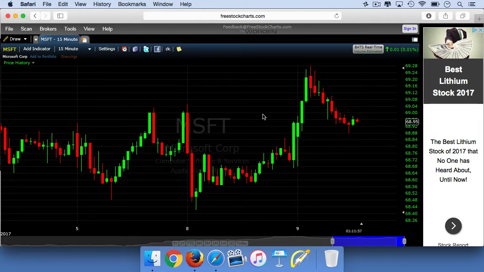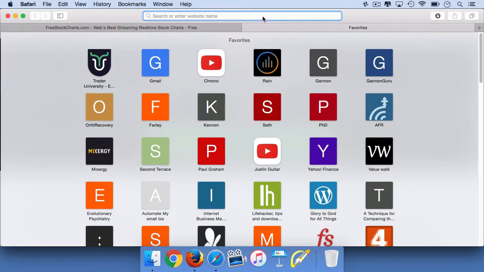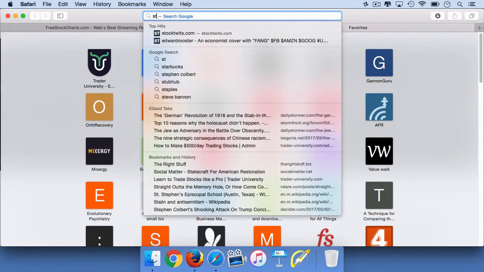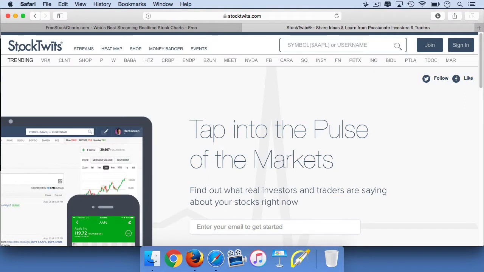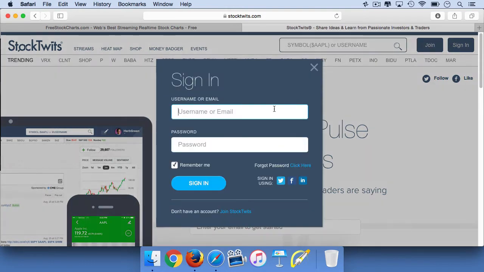So for the next step, let's take a look at where we're going to screen for charts. So let's go to StockTwits to try to screen for some stocks to trade today. If you haven't signed in before, you're going to need to click Join. This is a completely free service. I already have an account, so I'm just going to click Sign In, put in my username, password.